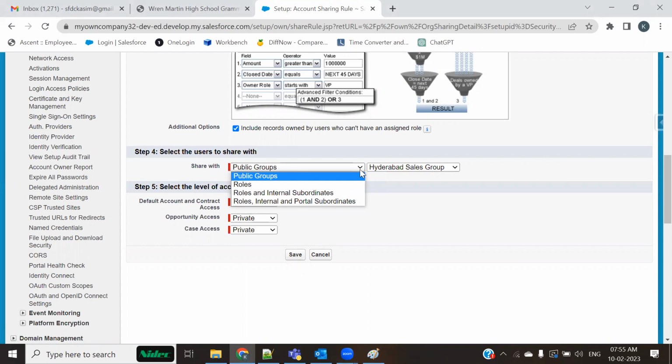Sharing to a single user is not possible directly over here, but indirectly we can do that. We can form a group, we can create a group where there would be only one user. And that's the reason I'm saying to whom you want to share: maybe user, public group, roles, internal, whatever.